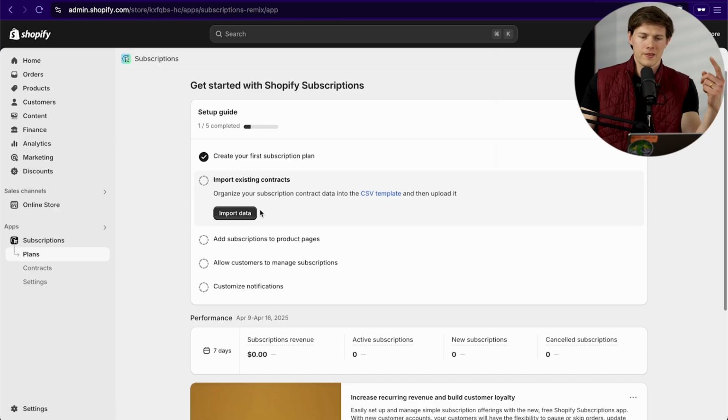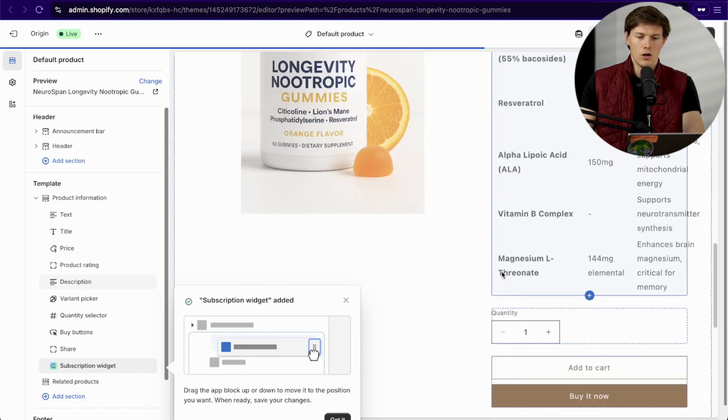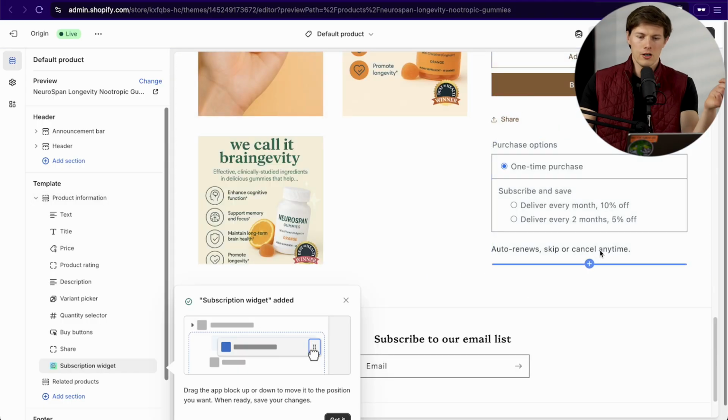Step 1 is complete there. Step 2, import existing contracts. We don't have any contracts, so I'm going to skip that one. Step 3, add subscriptions to product pages. It looks like it just did that right there. We can add the subscription widget, and as you'll see in here, it'll show up on the bottom. So it just showed up automatically on the bottom.